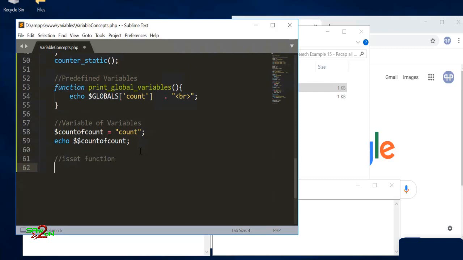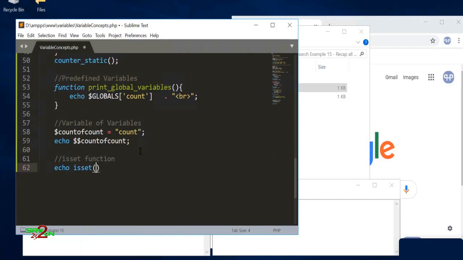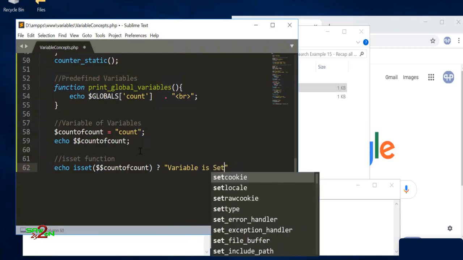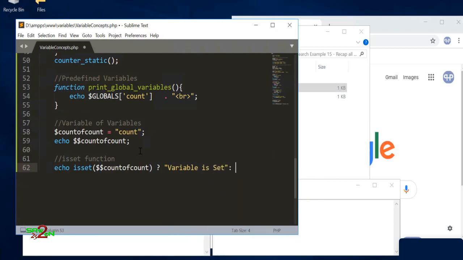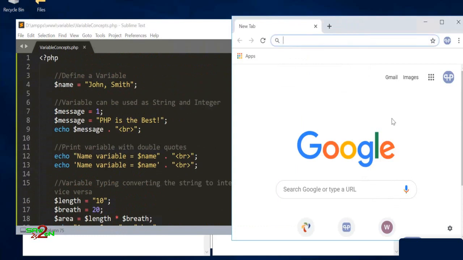function. So you can say isset $$ count of count. Okay, so let's execute this file.